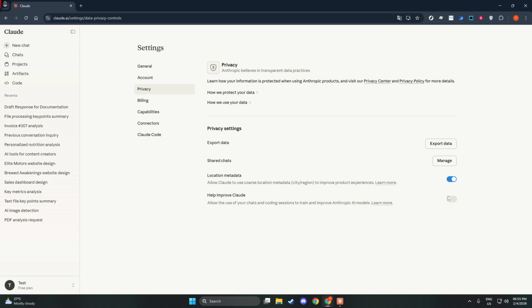Turning off Help Improve Claude doesn't affect your ability to chat, create, or use features. It simply changes how your data is handled for training purposes. If you use Claude both in the browser and on the desktop app, the setting is tied to your account, so once you switch it off, it will carry over when you sign in elsewhere.